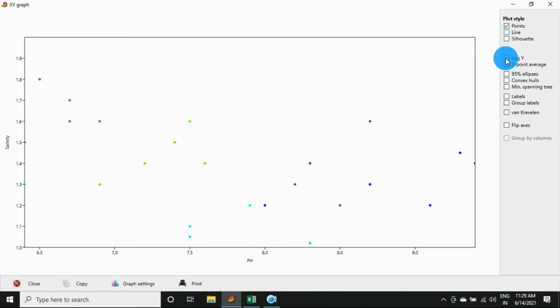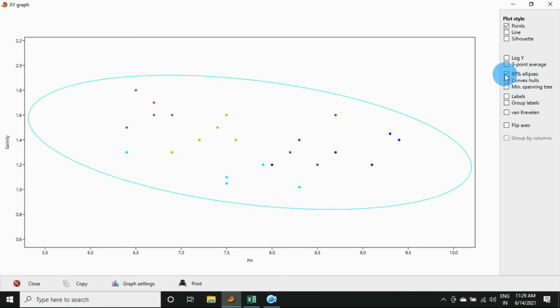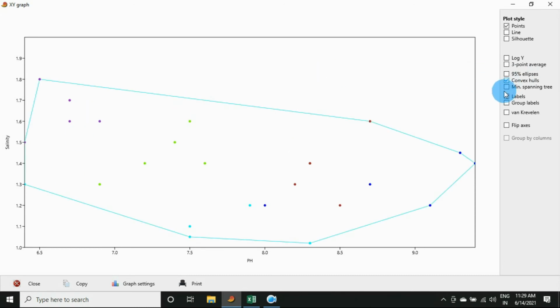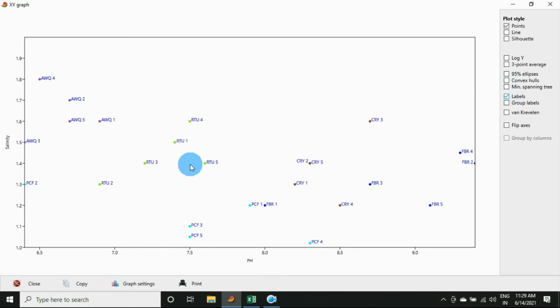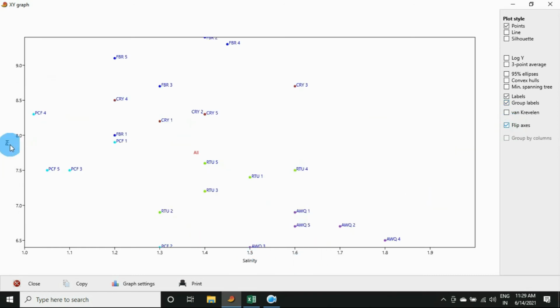one, the log Y: change the salinity value to log Y, and the 3 points average, and another one, the checkbox 95% ellipses, and another one, convex hulls and minimum spanning tree. The labels are mentioned for the salinity and pH values, and the group label, and another one, fix axis: change the salinity and pH values, X or Y, converted.